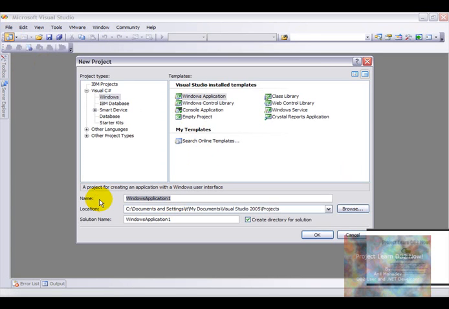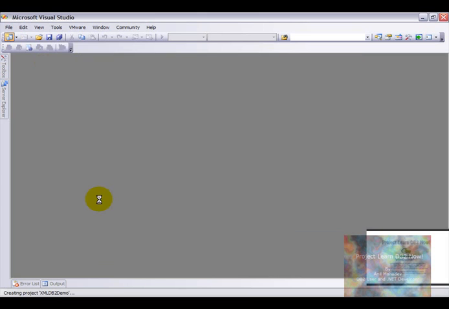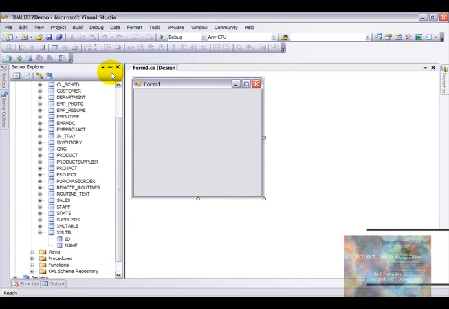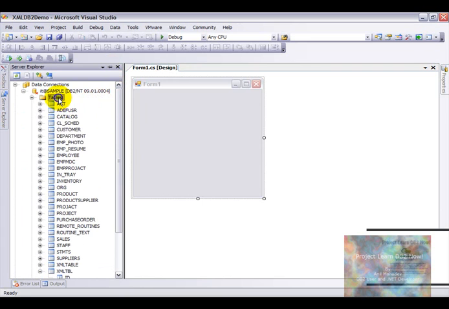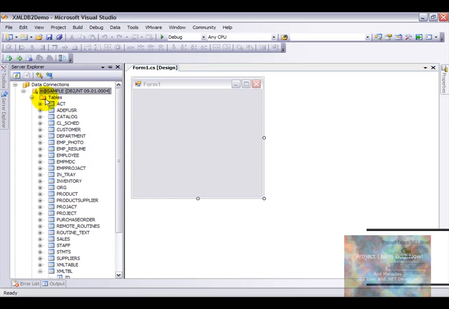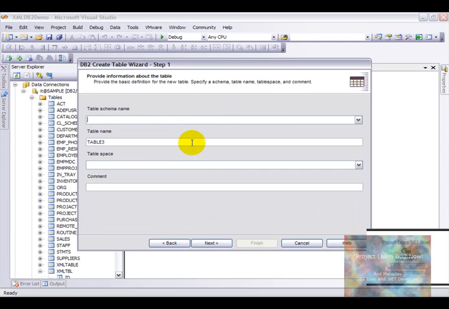We're going to be calling this XML DB2 demo. Now, let's go ahead and create our XML table. Refresh this. Okay. We're going to call this TBL DB2 XML.